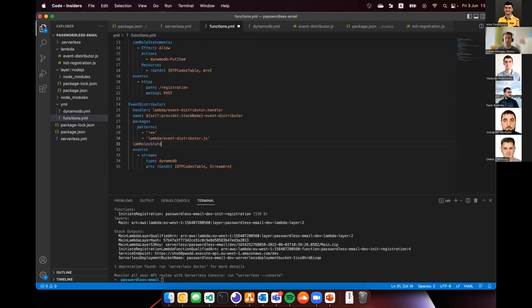Now, let me define the roles again. This is going to be the event distributor role, and then the mandatory, so this is going to be an allow. The mandatory permissions are going to be get records. Then we need get shard iterator. I'm reading them from the documentation. I don't know them by heart. Then we have the describe stream, and then we have the list streams.